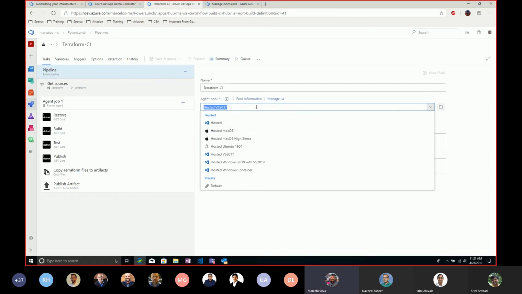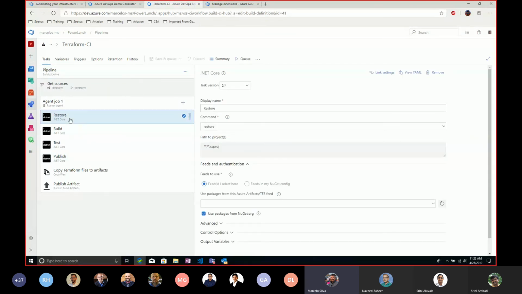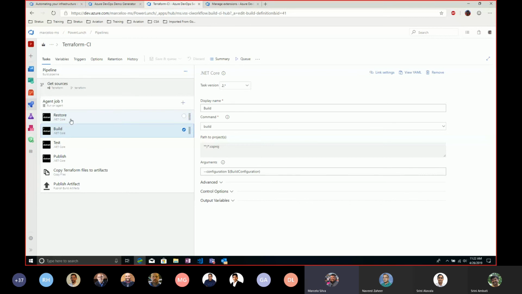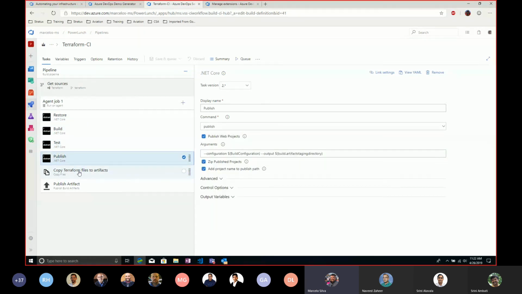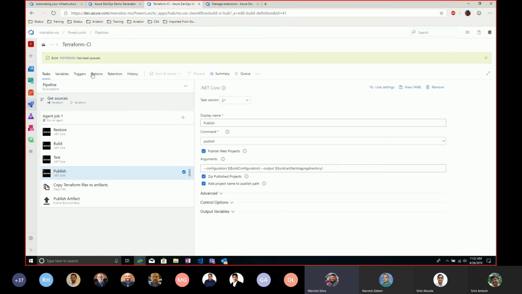The choice of host is going to become important based on the Terraform task that you use. So we'll come back to that in a bit. This is the pretty basic .NET Core build. I restore the packages, I build, I test, and I publish the results, and I create artifacts that are going to be deployed. So I'm going to kick this off, let it run, and we'll come back to that in a bit.